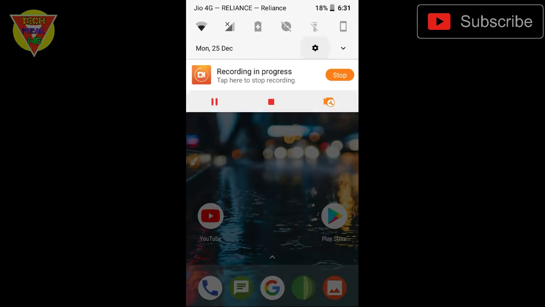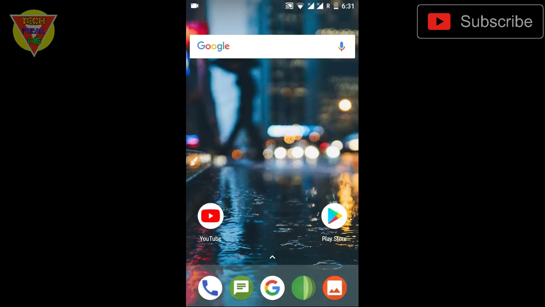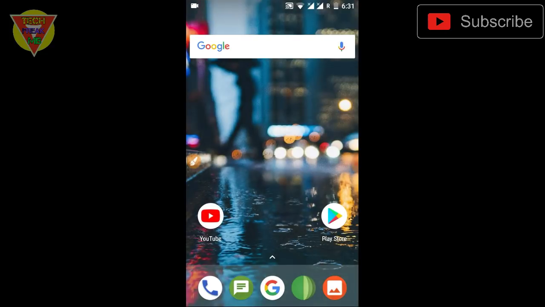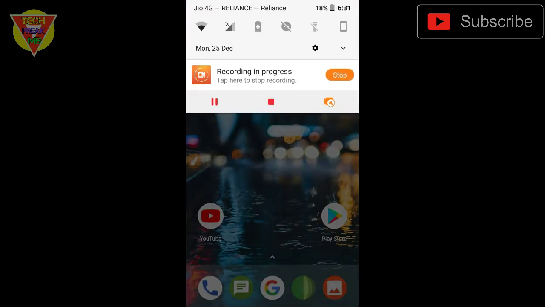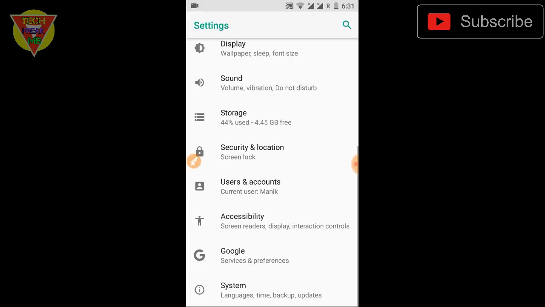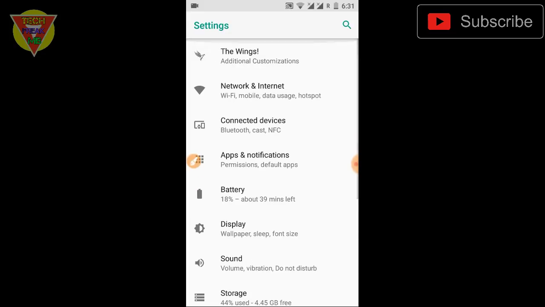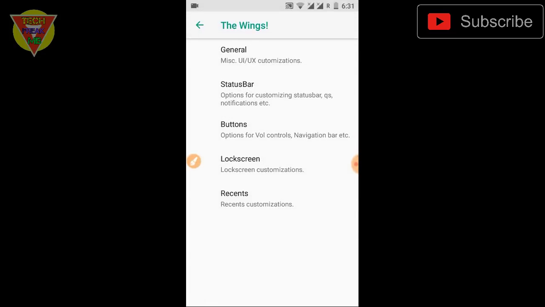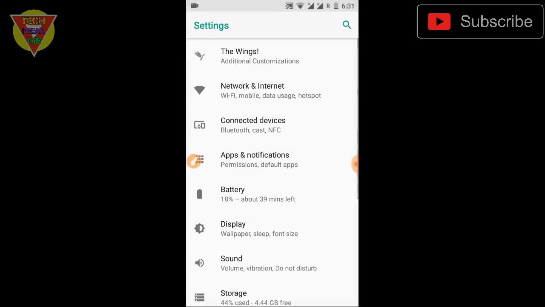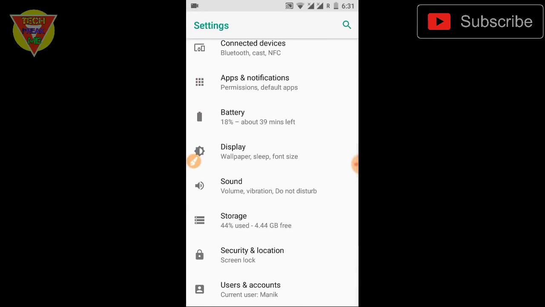Also in this ROM, the camera won't work, but yes, VoLTE works and data works. Right now I'm using Wi-Fi because my data has finished, so that's why. Now the ROM is good enough, as this is the first build and I don't know whether the developer is going to update it, but yes, the ROM is good and smooth to use.